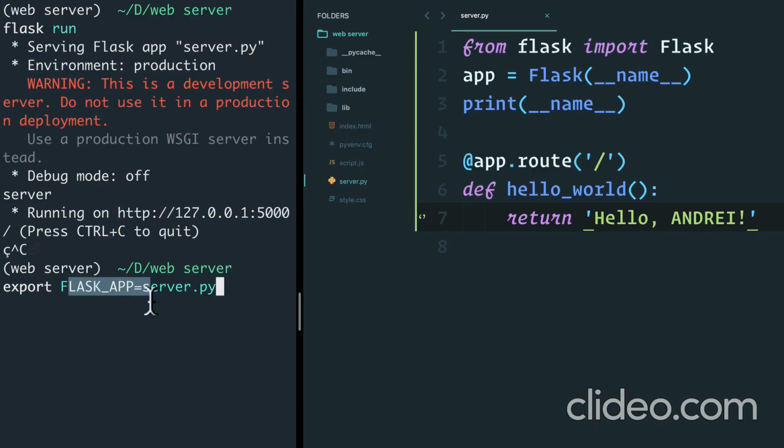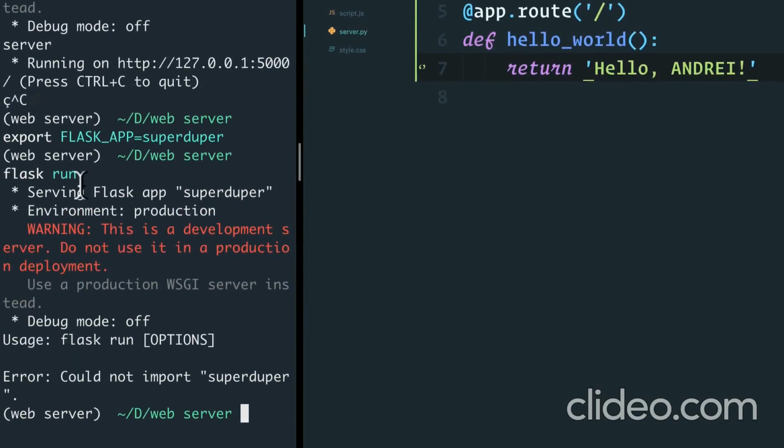This is what it's saying. We are able to do what we call an environment variable and set FLASK_APP, which is going to get displayed here, as server.py. So I could have called our app whatever we want. So if I go back here and just say super duper, and I run, you see that my Flask app is named super duper.